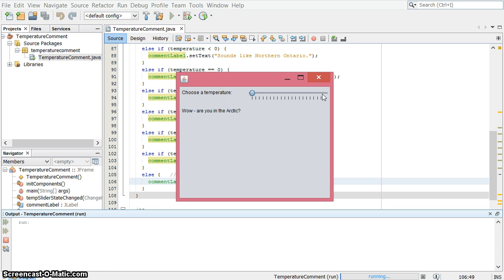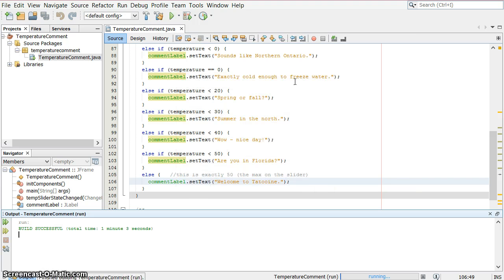So we have a different kind of event listener, a change event listener. We've updated this value in the label based on the value that we get from the slider. And there you go. That's a new control structure for you that you can use and you will use a lot in all your programs.